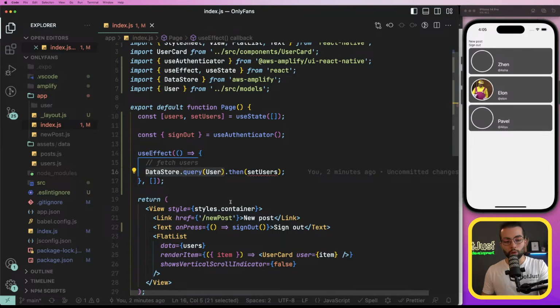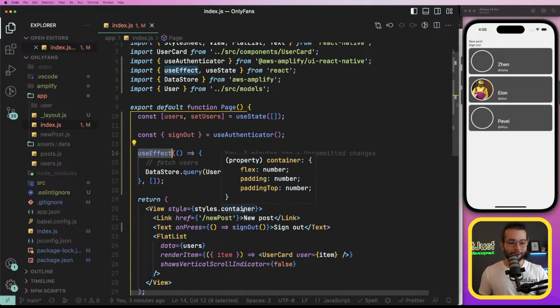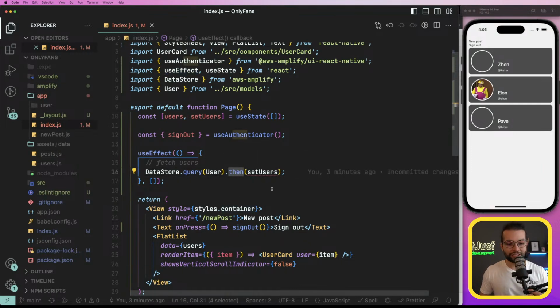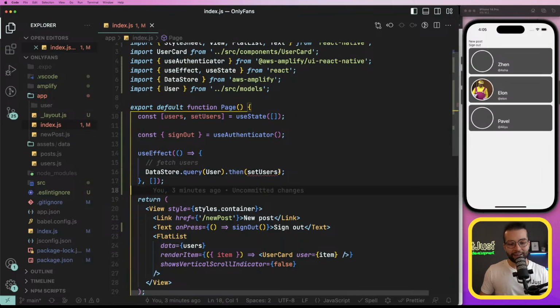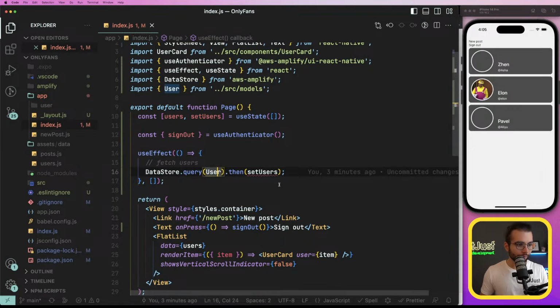You can also work with await here, but because it's in a useEffect, you have to wrap it in a separate function. But specifically in this case, it's much easier to use the .then and simply pass there the setter for our state, and this is going to be called when we receive the users from the API.